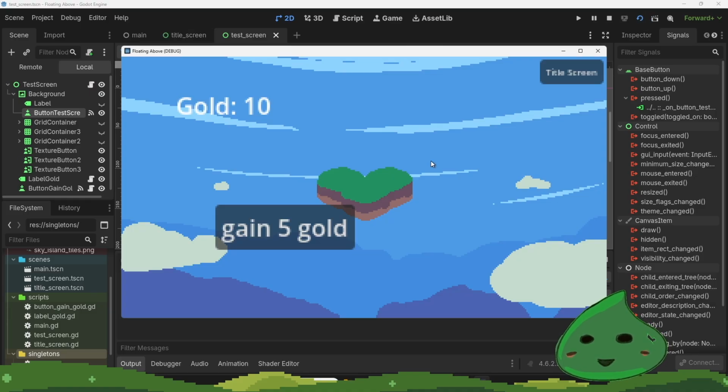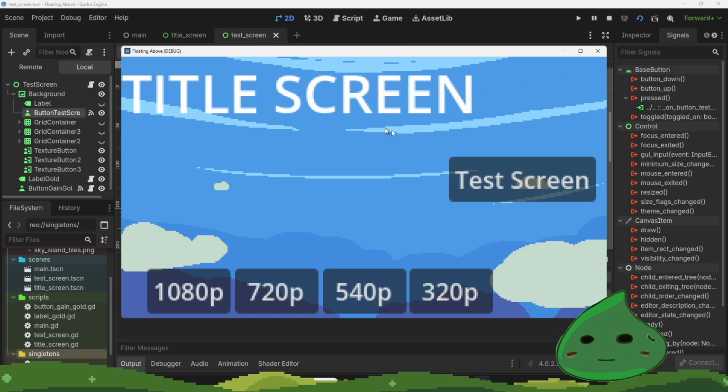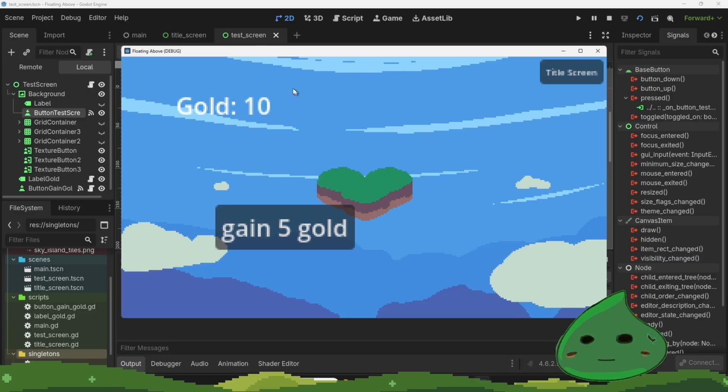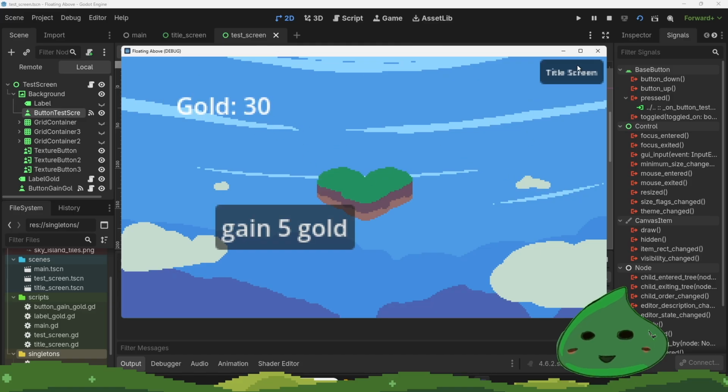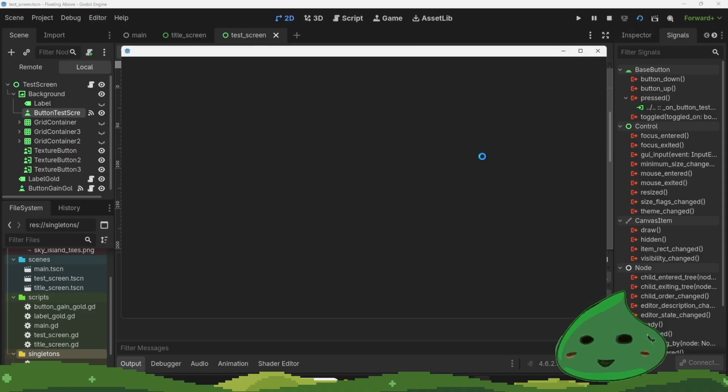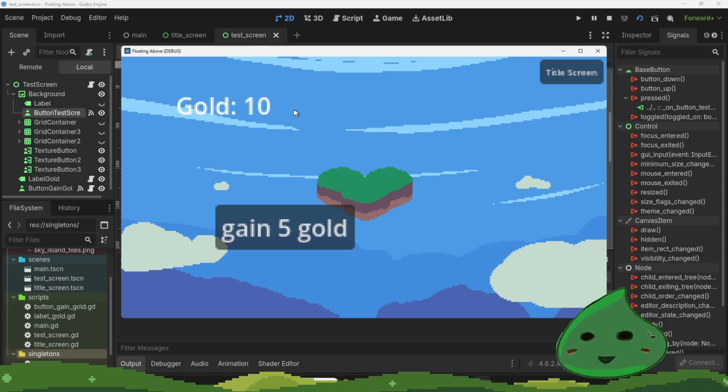Let's check it out, make sure that the gold amount isn't resetting. So we have gold 10. This is what the gold value is being initialized at. I'm going to move over to the title screen, which is a different scene, and then back over to the test scene. And it still looks like it's 10. Let's make it 20. It's being saved. Cool. But if I close it out and run the game again, it's going to default back to 10 because that is what the data singleton is being initialized as.